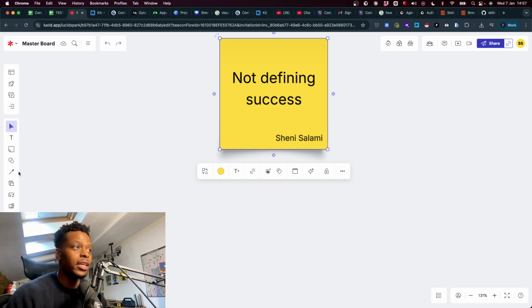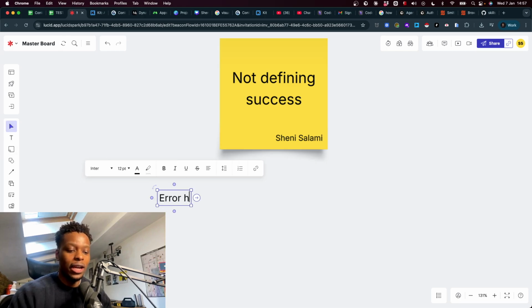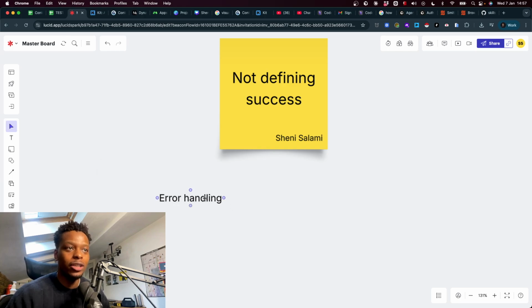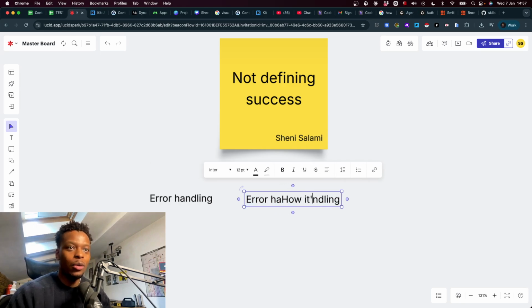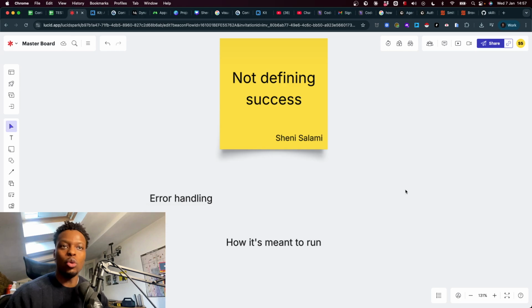So you can see here, if we write them all down, the problems are error handling. If you don't have an understanding of how to handle errors or edge cases, then you're shooting yourself in the foot. Let's say how it's meant to run. I can't spell today. Jeez. All right, how it's meant to run. That's another one. And understanding the order of operations.